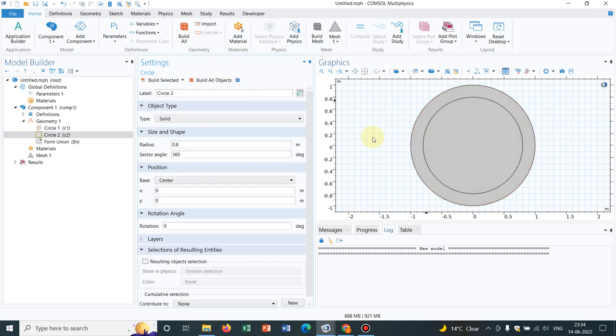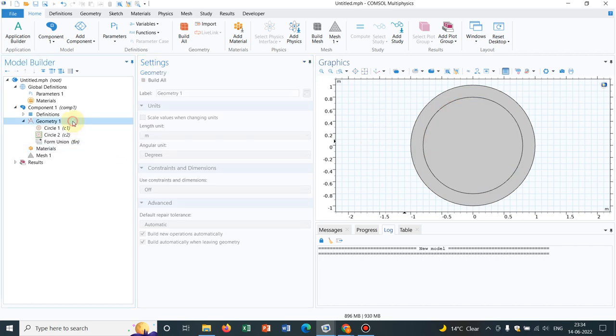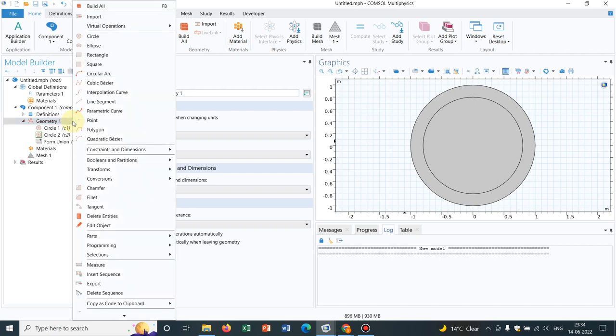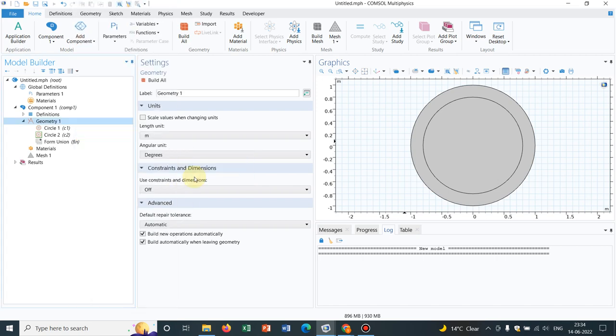Now the logic is, if we can subtract this inner circle from the outer circle, then I can get this annular section. And that is what we will be doing by a Boolean operation, that is difference. So we right click on geometry and then we go to Boolean and partitions. You have many options. Out of this, we'll choose difference.